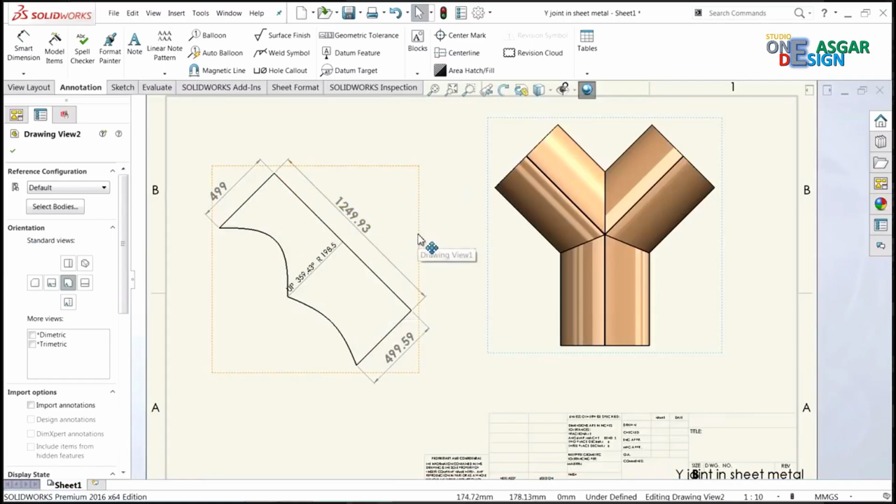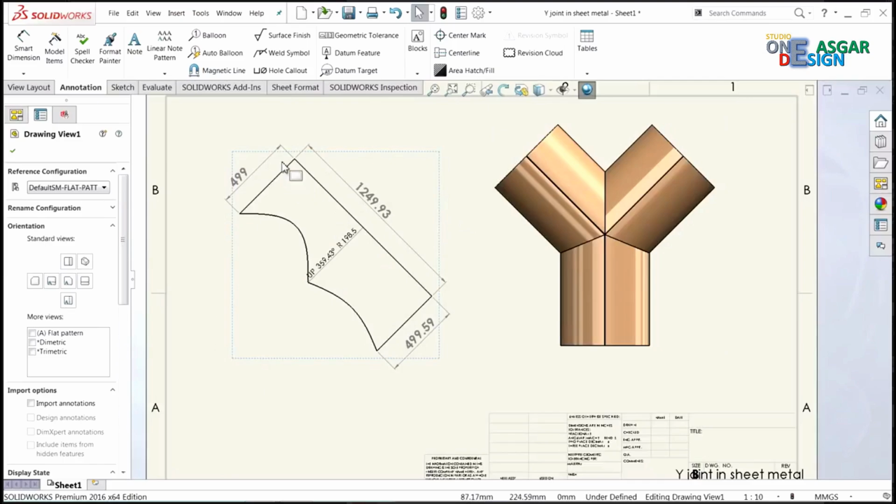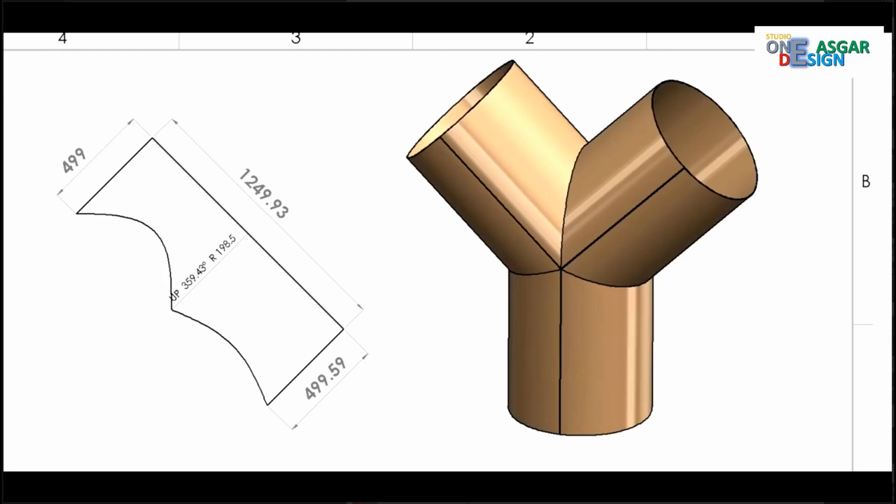Once you create it, you are able to open this in drawing, and you will create a separate drawing for this Y joint, and you will easily cut it in any machines. So let's see how to make this simple part. I hope you like it.